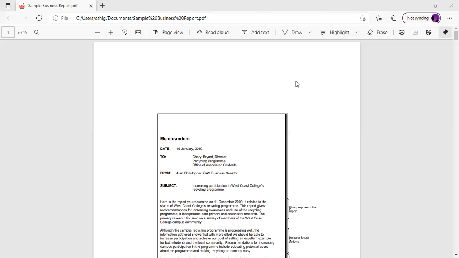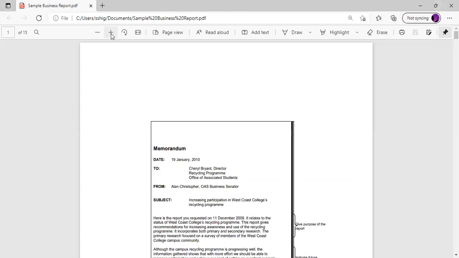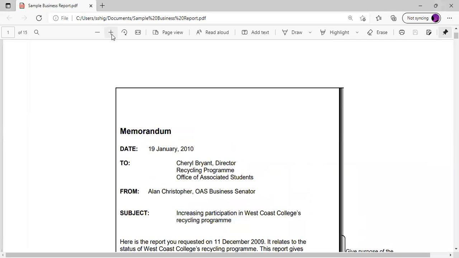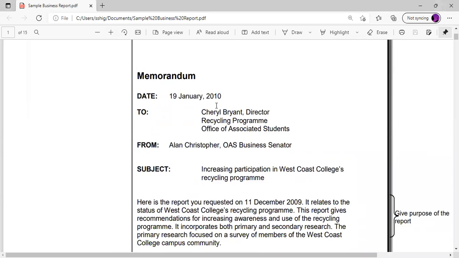Let me go back up. I want to make this bigger as well. Let's see if I'm able to do it. Control plus. Because this is a PDF, here we go. Let's see how big I can make this. Okay.